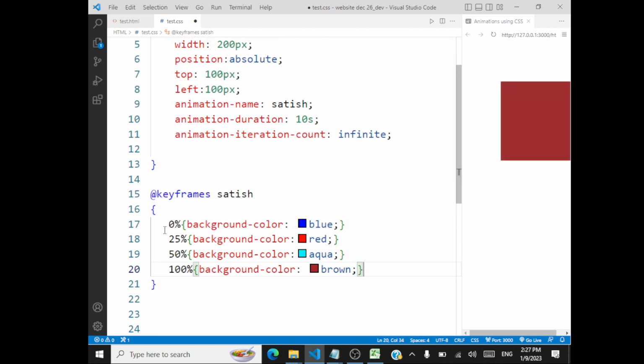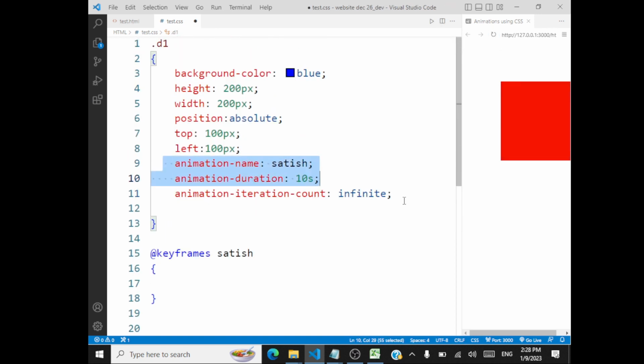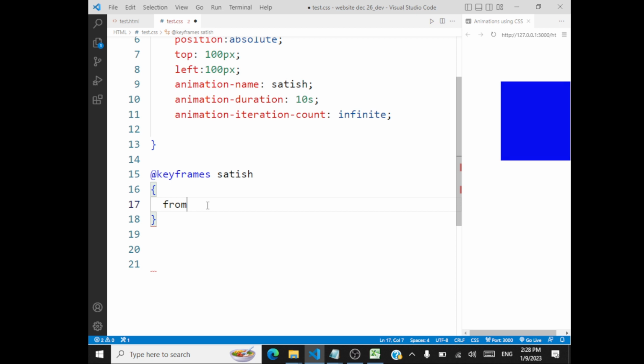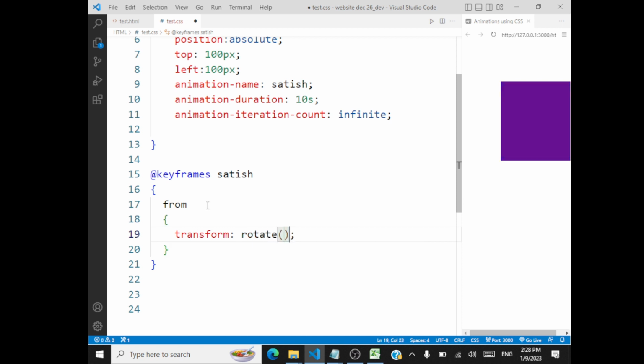Okay, now let's move back. Let's take up some exercises. Let me solve some exercises here. So let's take up this division. What we'll do now is try to rotate this division and see. So how will you rotate? We'll use this from. The initial rotation we are going to say is transform, rotate. You're going to have it at 0 degrees rotation.